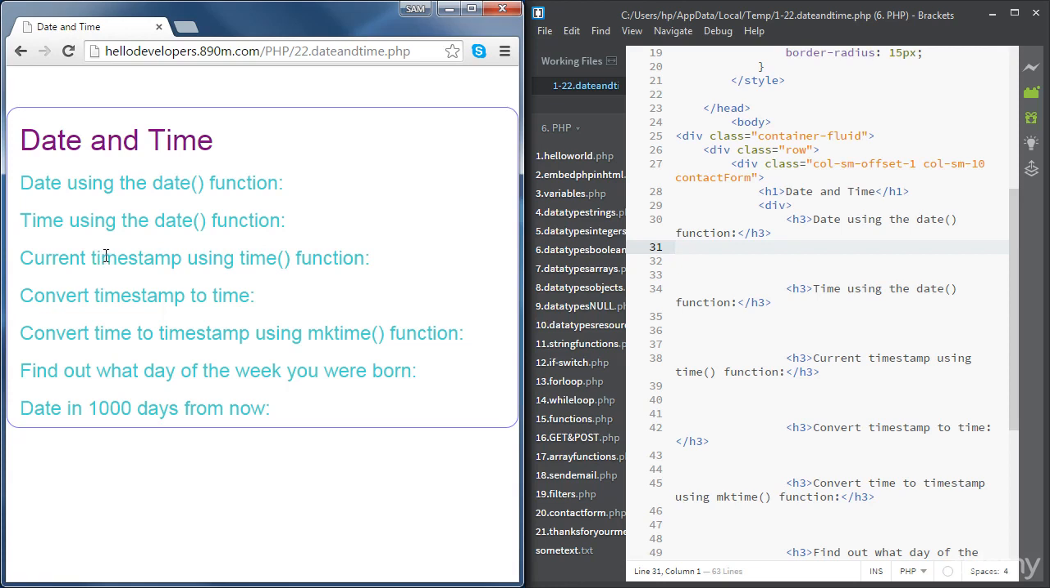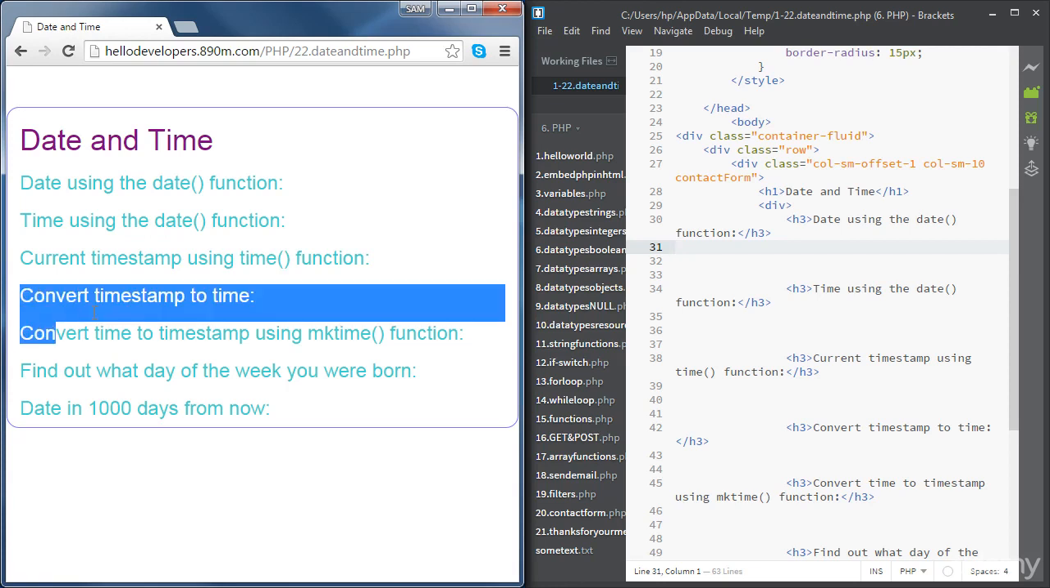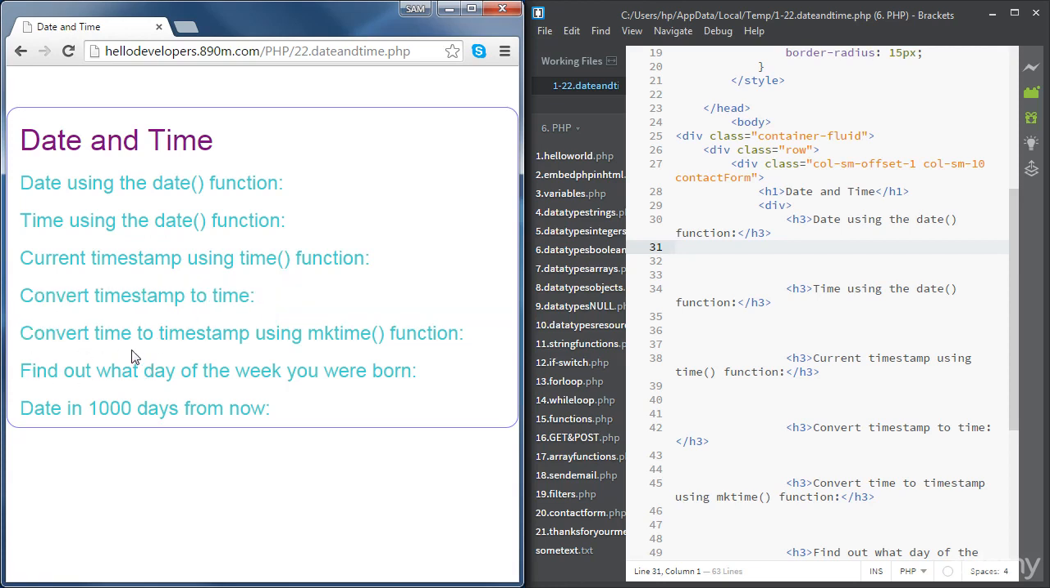After that, we're going to get introduced to the timestamp concept. And we'll see how to get the current timestamp using the time function. And then we'll see how to convert that to time or the opposite. And finally, we're going to cover a couple of examples. First one is to get the day corresponding to a certain date. And finally, we'll see how to get the date in 1000 days from now.